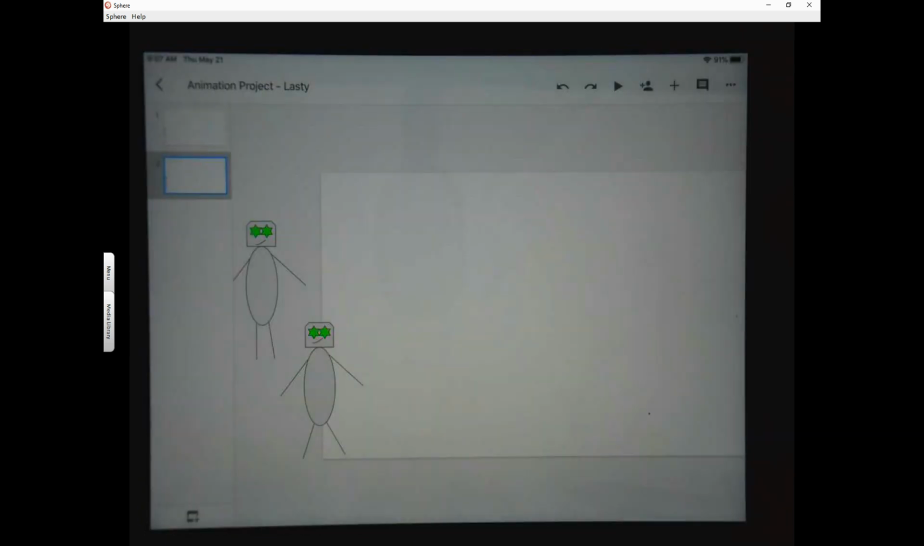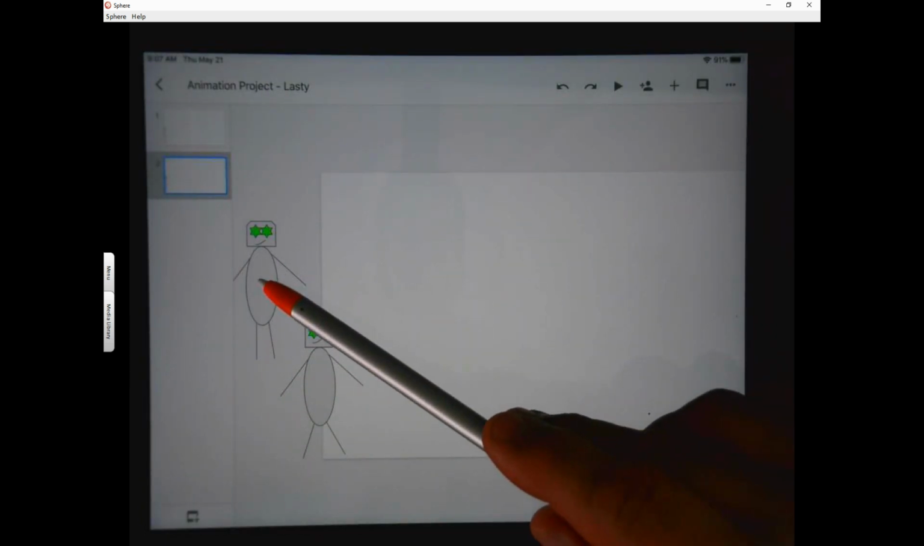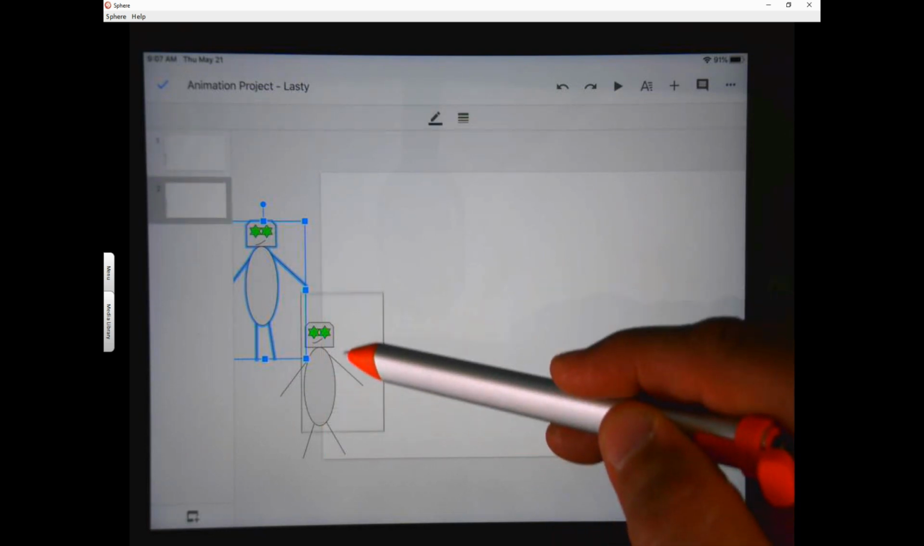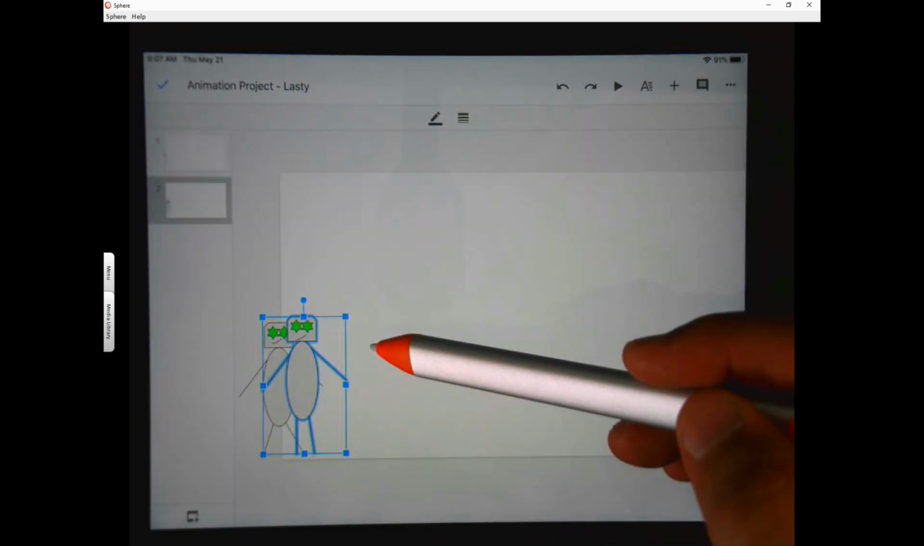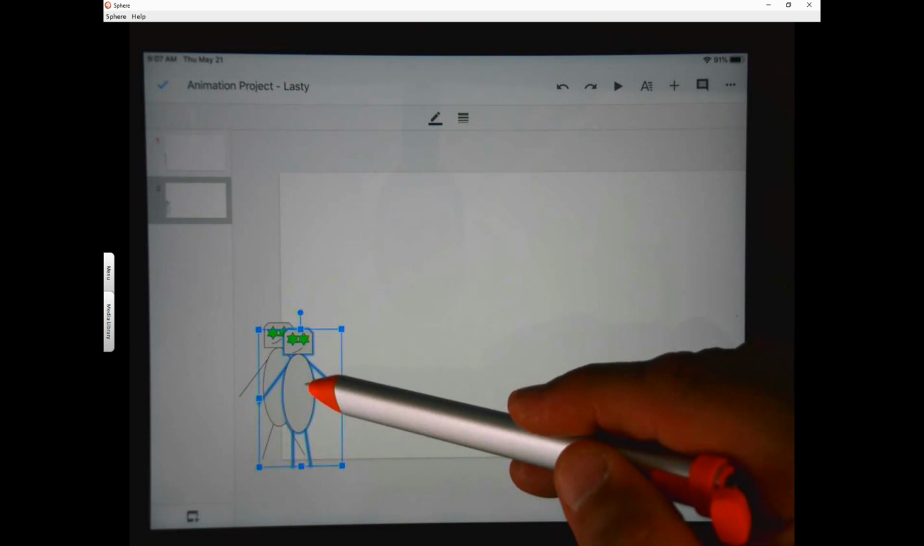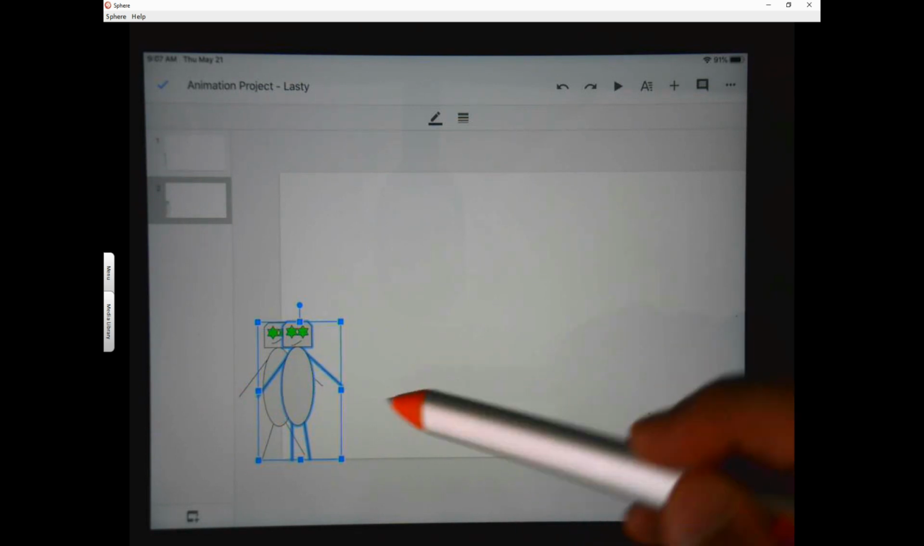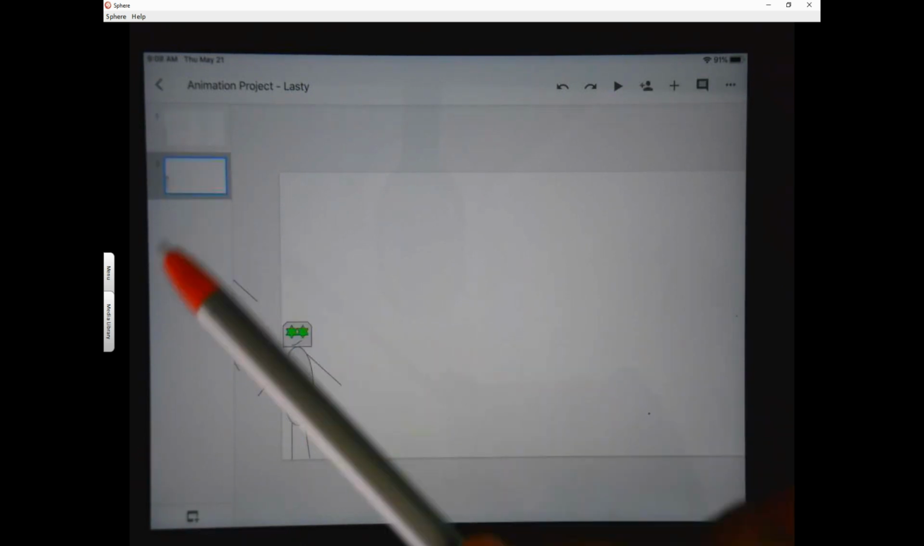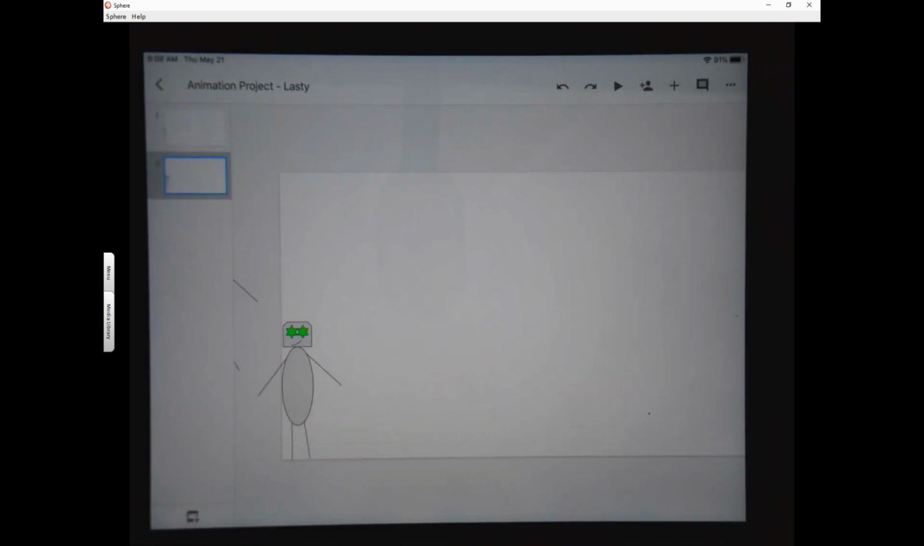So I am going to take my guy here, and on my second slide, I'm going to move him just that far. Now I'm going to line up his head because I want it right there. Now you can see his arm, you can see his leg, and then I take my other guy and move him out of the way. And then I'm going to click back on my slide, Command C, Command V.